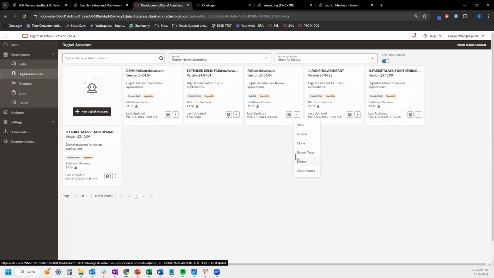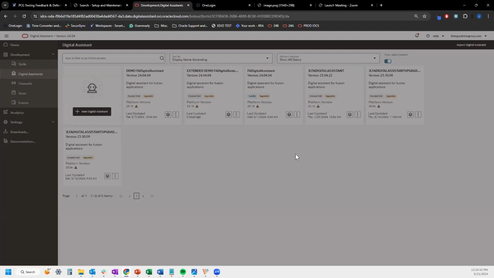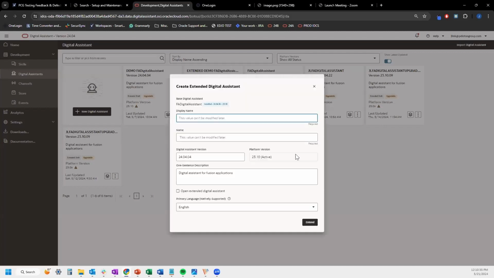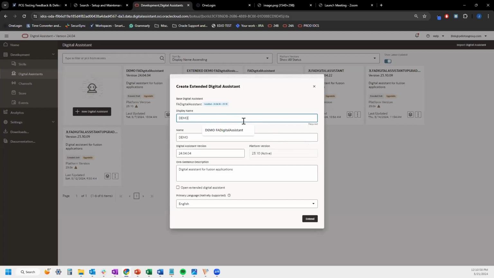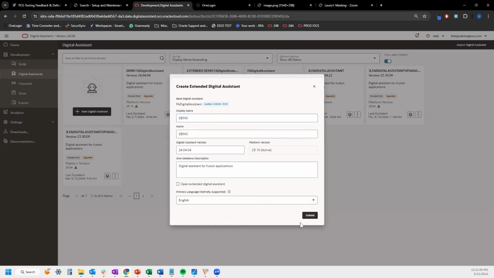And I recommend you do this anyway, because like a lot of things in Oracle, you want to take a copy of it and do your own customizations on a different version to ensure that you have a base version to go back and look at later in case something breaks, in case something throws an error at you, you have something to reference that you know works. So you would fill this out with whatever you would like, and then hit extend.